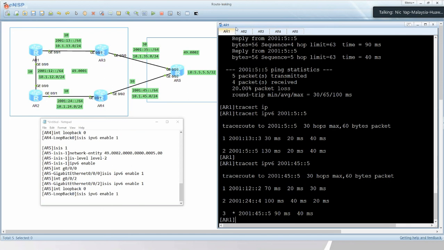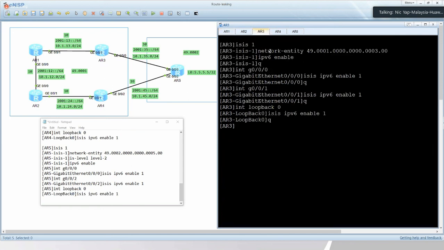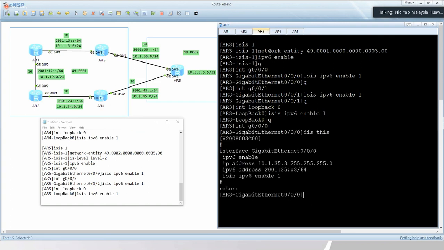Let's say I go to R3, on interface GigabitEthernet 0/0/0, display this, and let me set the ISIS IPv6 cost to 30. Okay, I set this as 30. You must define whether it's the IPv4 cost or the IPv6 cost. I define the IPv6 cost over here.